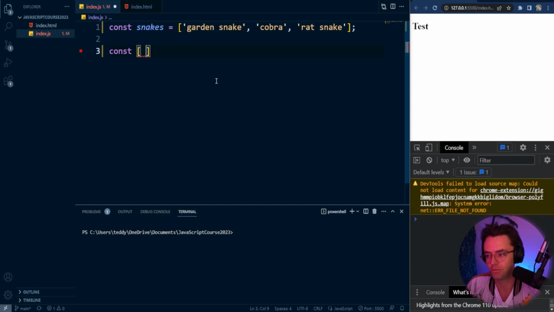Next, we are going to destructure. Now remember, it is done in order. So the first one is going to be the garden snake. The second one is going to be cobra. Then we have rat snake. So first we are going to have a garden snake. That will be our first variable. Then we are going to have our cobra. Then we are going to have our rat snake.